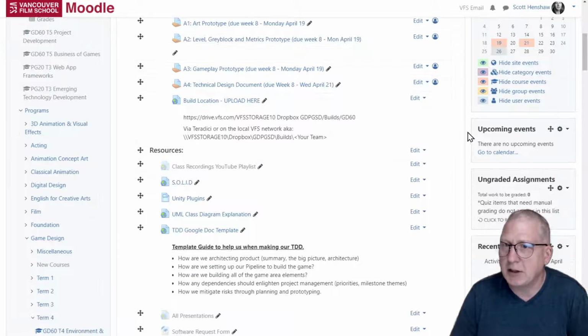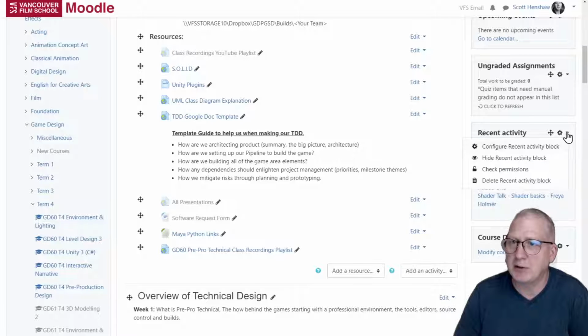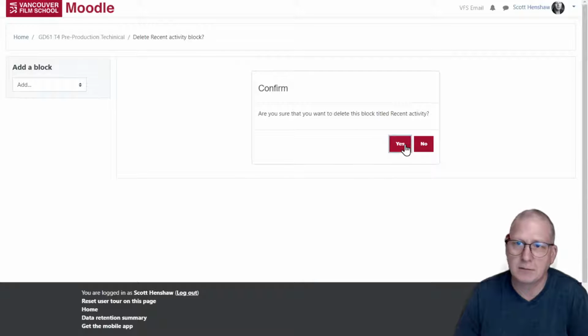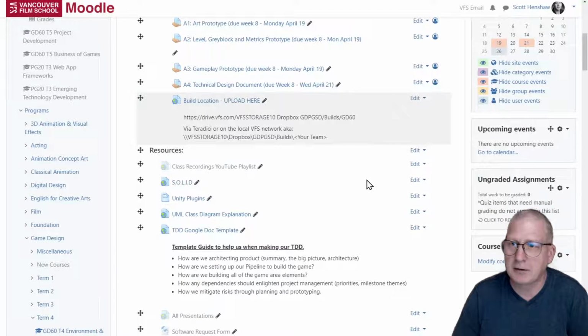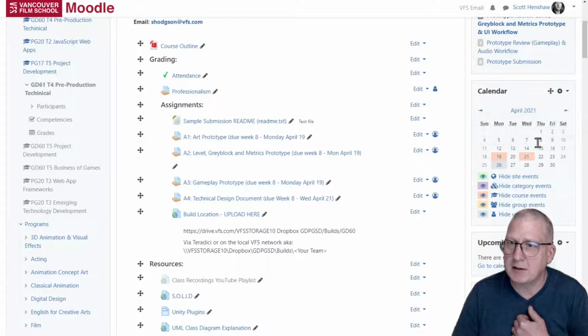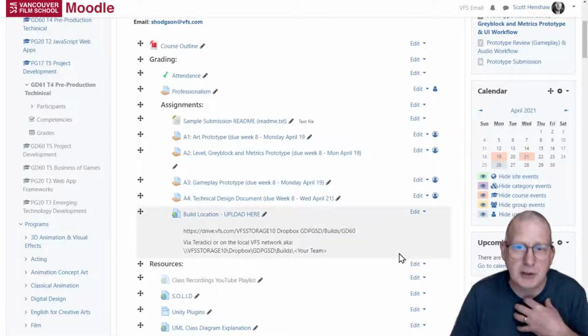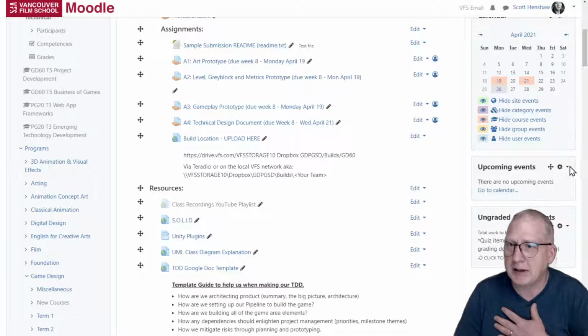The next thing I do is I come on and I see all these blocks on the side. Well, the first thing I don't want people to see is all the changes I made. So I'm going to delete recent activity. They don't need to see it. I'm also going to delete the course date manager because I don't use it. That course date manager allows you to put things in this calendar. Okay? I don't use it. That doesn't mean it's not valuable. I just don't use it. I also delete upcoming events.